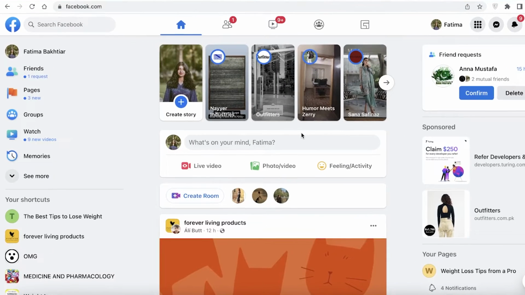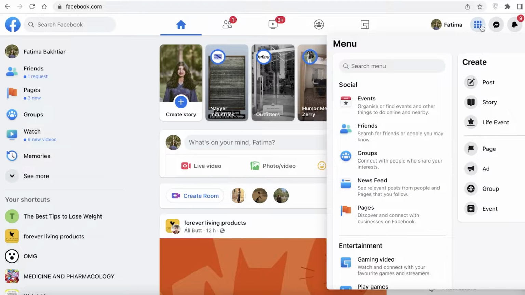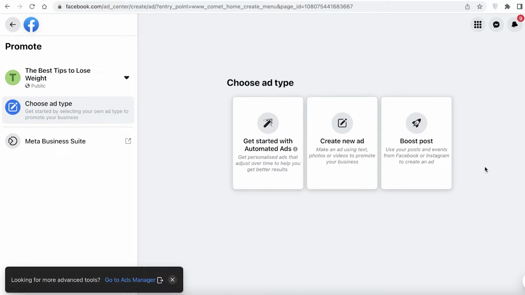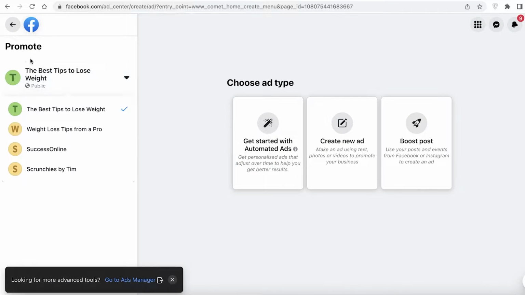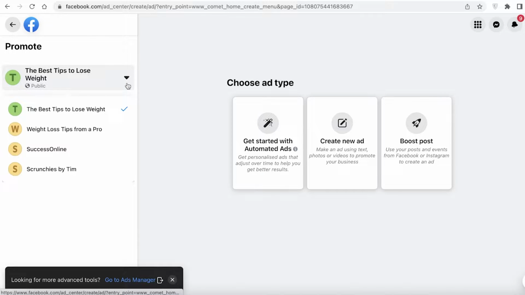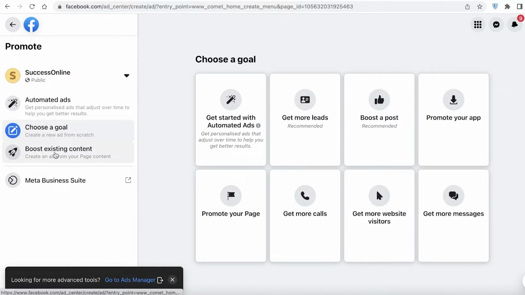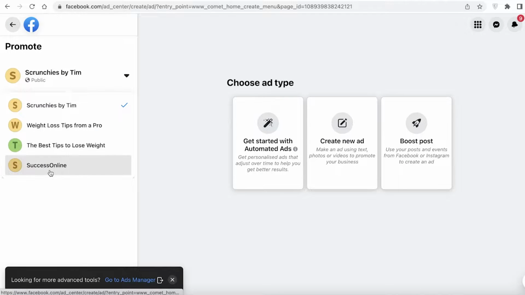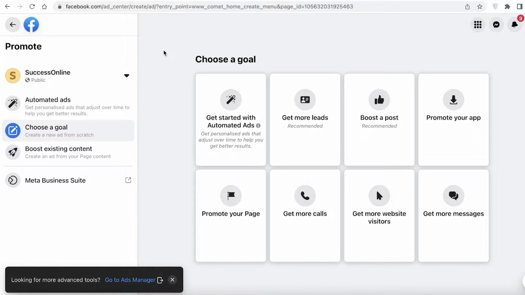Now, the first thing that you're going to do is log onto your Facebook account. Once you log on, you're just going to click on these four dots over here and click on add. Then you choose the Facebook page from the left. You have this drop down menu once you click, and you choose the Facebook page that you want to create an ad for. So, let's say I want to create an ad campaign for success online.